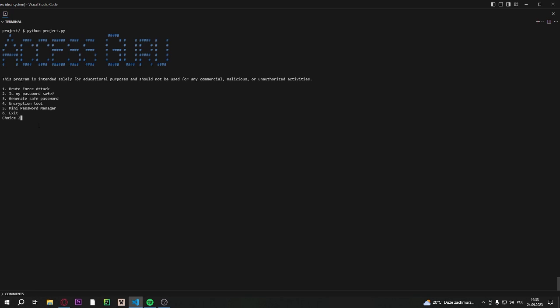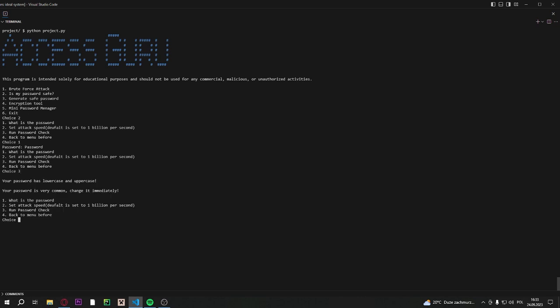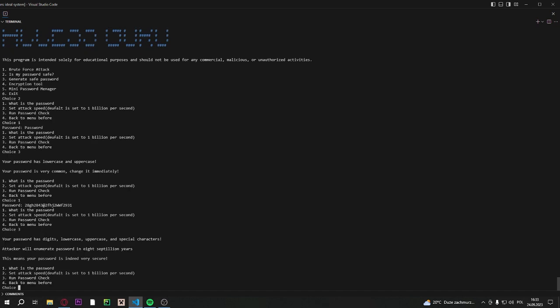In the next program, we can check whether our password is safe. When the typed password is password, the program will inform us that the password is common. So it's better to not use that password. However, if we type a password like this, it will show us that the password is indeed secure.